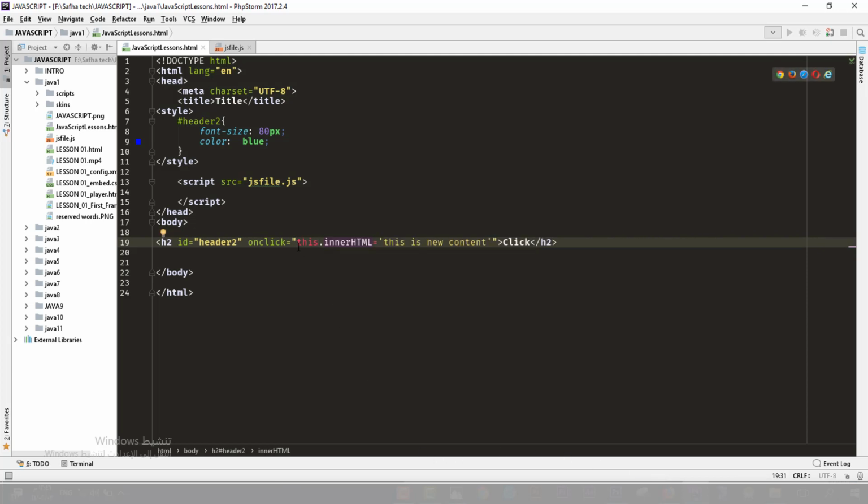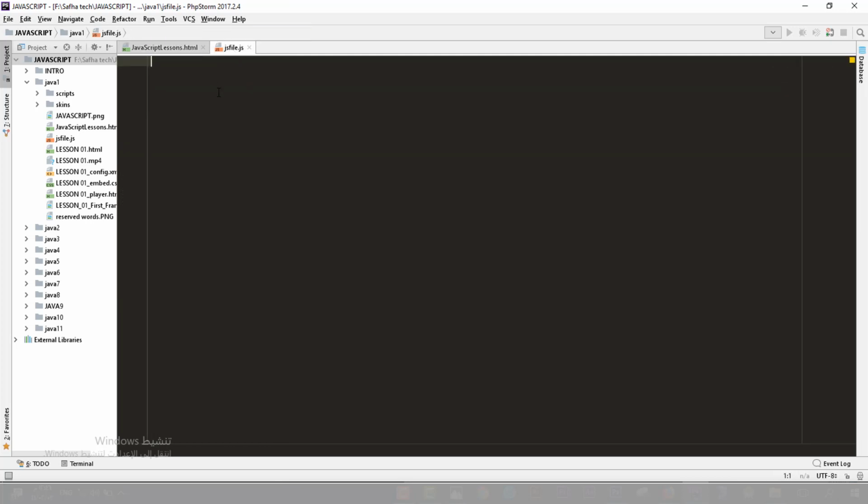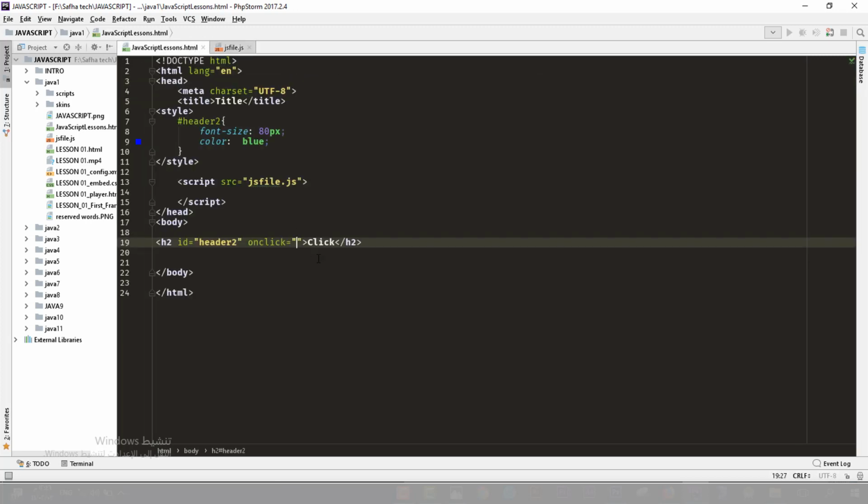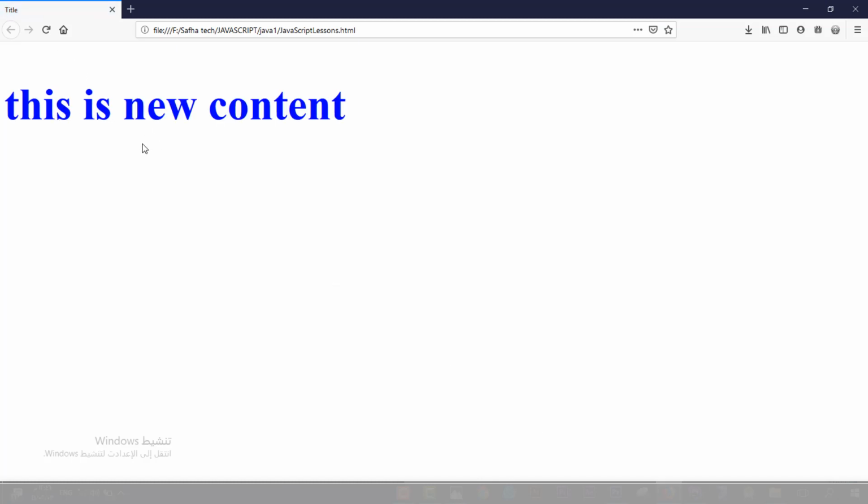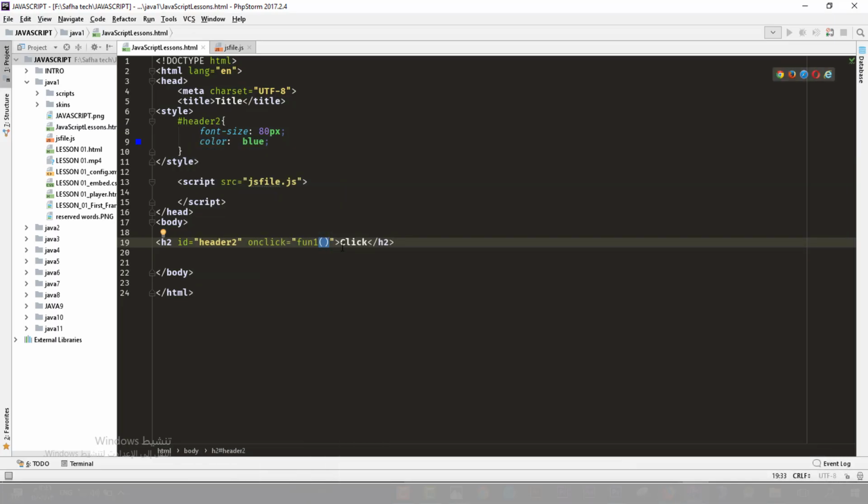Okay, the third way is to create a function in a different place, for example, in an external file. We will say function and call it function1, and here we will write the content we have. So here we will say header 2, it's the same, by the way. Then you call the function here. I will say fun1 that we have created. So let's refresh, and when we click, it will do the same action that we have done with the previous codes. Great. This is how we could call the function, the event, how we could activate it.